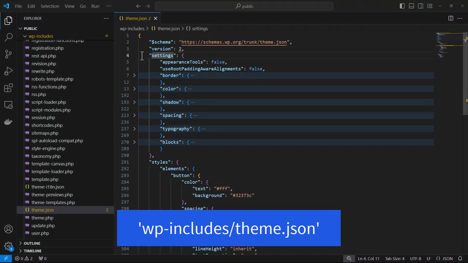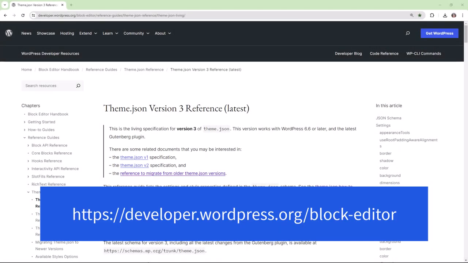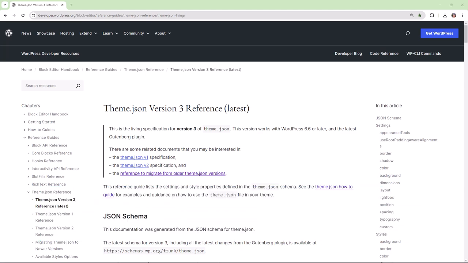If you want to see all of the settings within theme.json of WordPress Core, you can find it within the WP Includes folder. If you would like to learn more about theme.json, you can take a look at the Block Editor Handbook available to you on WordPress.org.